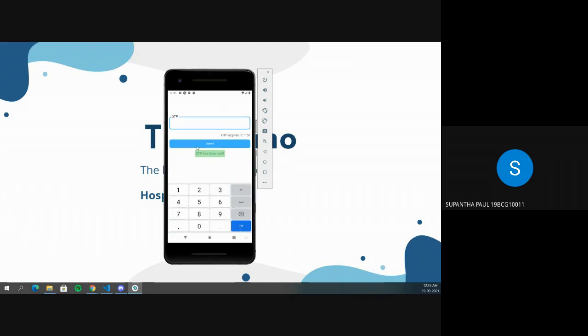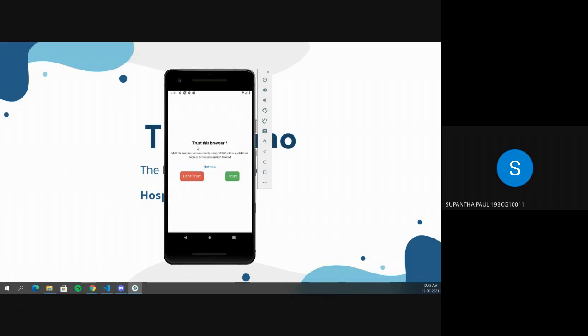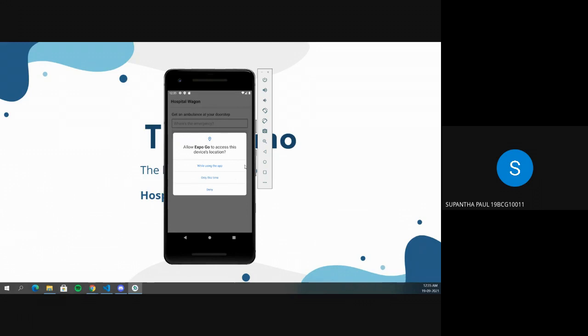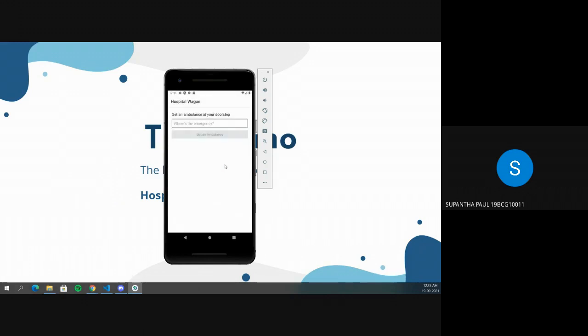I've just received the OTP, so I'll be entering the OTP here. When we enter the OTP, we can also choose to trust this app, so we no longer have to enter OTPs when we're logging in again. So I'll be doing that here. When we are logged in, the first thing we see is the permission to access the location, so we can fetch our user's current location so that we don't have to enter it every time we want to book an ambulance. As you can see, the process is very simple.